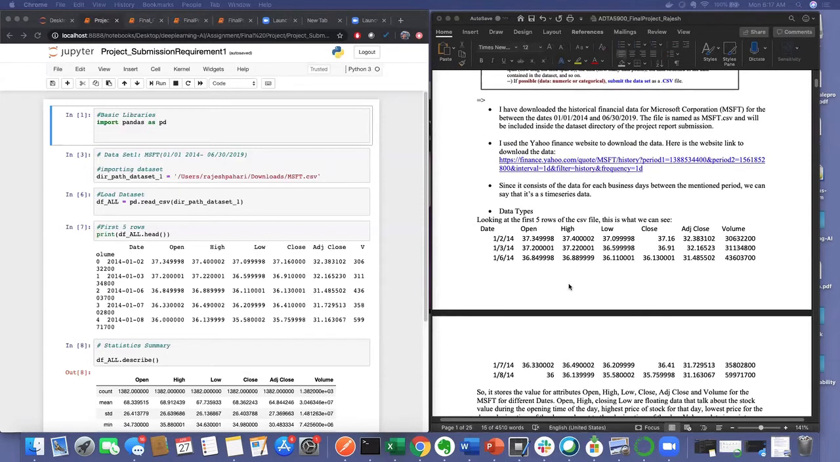When you open the file, you see it has these attributes: open, high, low, close, and adjacent close. These are numerical floating type data. And the volume, that's the count of stock sold, so that's integer data. Like I said, open, high, low, close, and adjacent close are the stock price values: the opening value, the highest for the day, the lowest for the day, the closing value, and the adjacent close value.